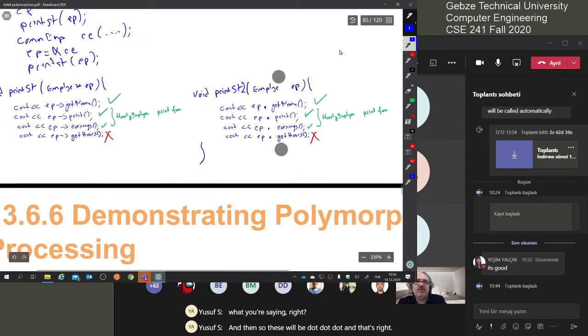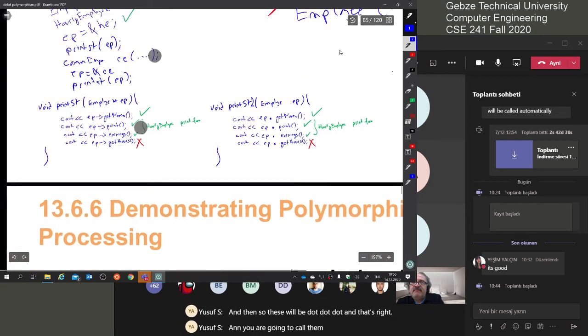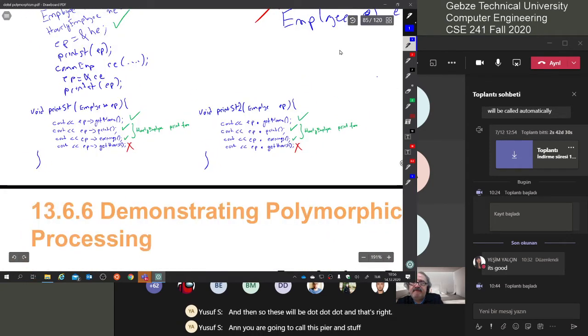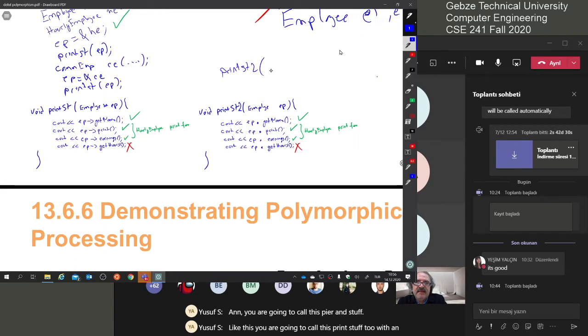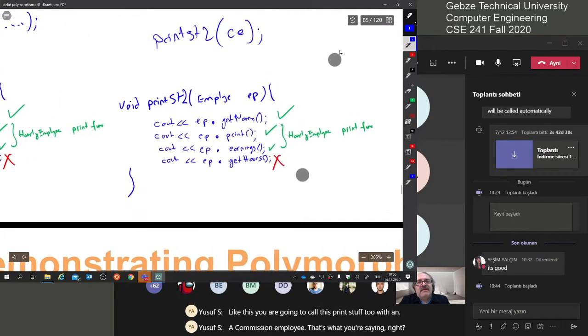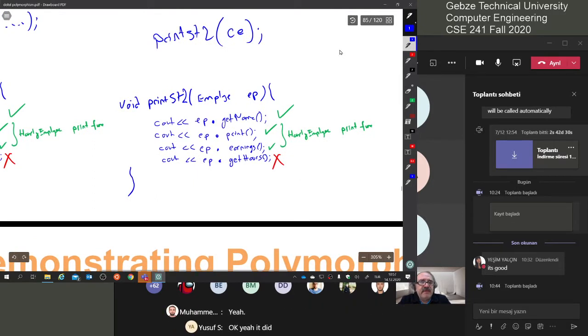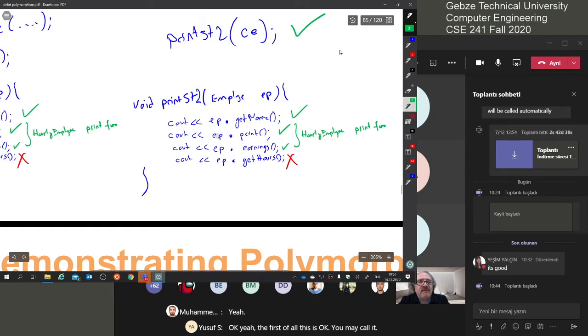And you are going to call this print stuff 2 with a commission employee. That's what you are saying, right? Yeah. Okay. First of all, this is okay. You may call it. And this one will work, this one will work, this one will work.